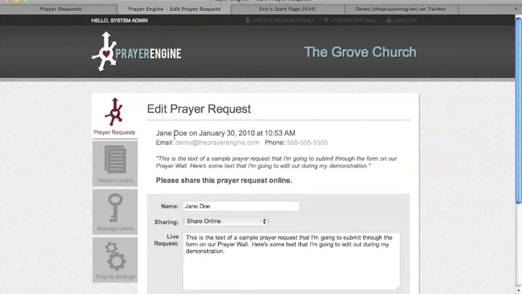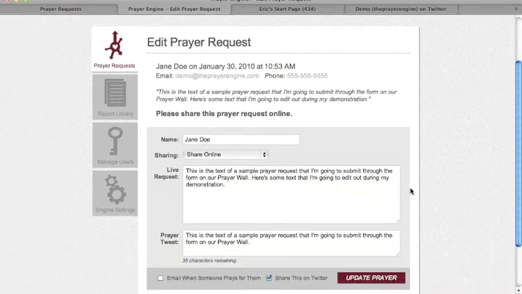You can see the name of the submitter, the date and the time they submitted the prayer request, an email link to their email address that they supplied if you need to contact them, and their phone number if they supplied one. The Prayer Engine also always keeps a permanent record of the original prayer request that was received and their instructions for how they want their prayer request to be shared.